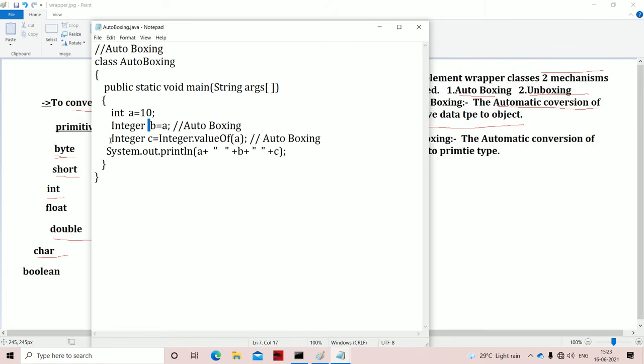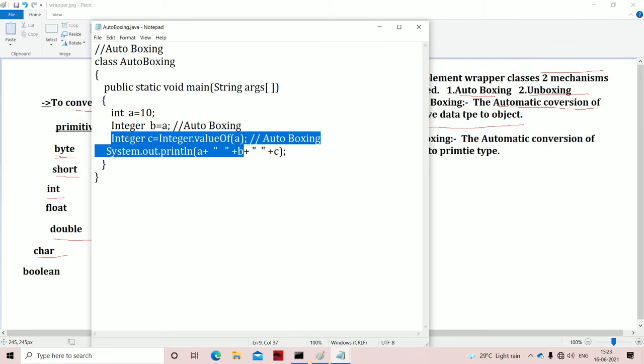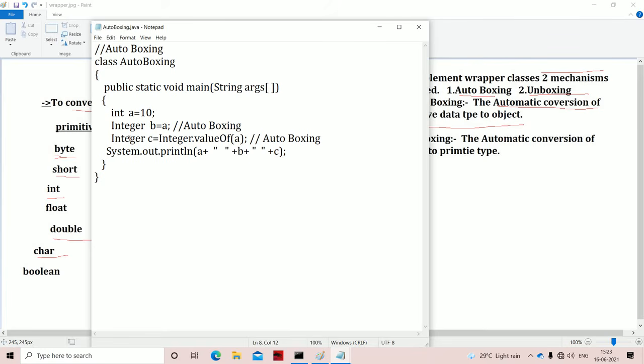Likewise, here we have one more syntax also. We want to convert that primitive data type to the Integer object. So that's why we use the Integer class. c is the reference variable or object name is equal to Integer dot.